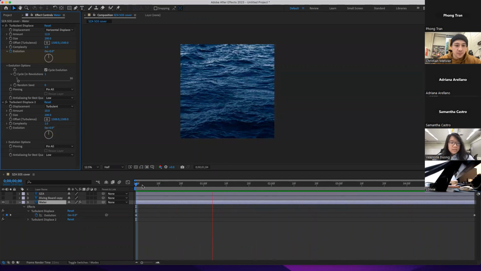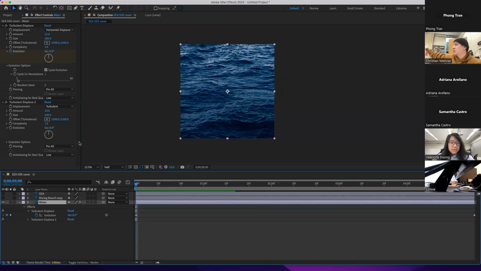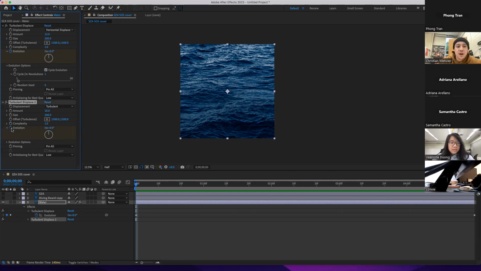And for this one, I'm going to add another keyframe. Make sure your marker's on the first keyframe right here. And then I'm going to go to evolution on the second turbulent displace effect we have. Okay, and then I'm going to press the stopwatch again at 0, 0.